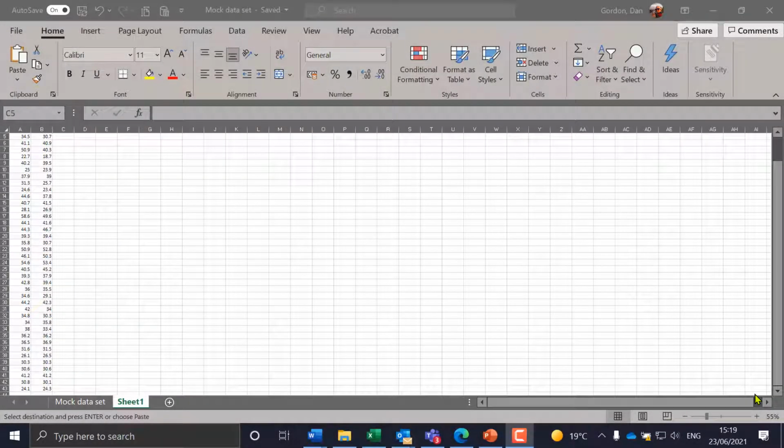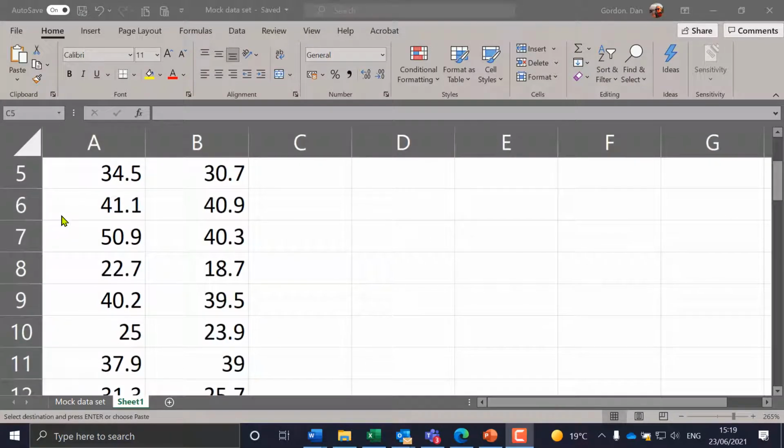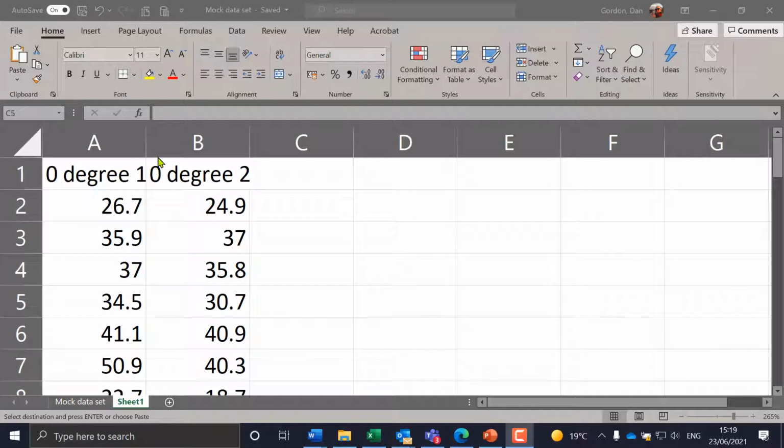Okay, so how do you create a limits of agreement graph? Well, let's start off with our Excel spreadsheet. So let's zoom in on what we've got here with our data sets. Here we've got a data set. We've got repeat conditions. So it doesn't matter what the conditions are. We've got 2 repeat conditions.